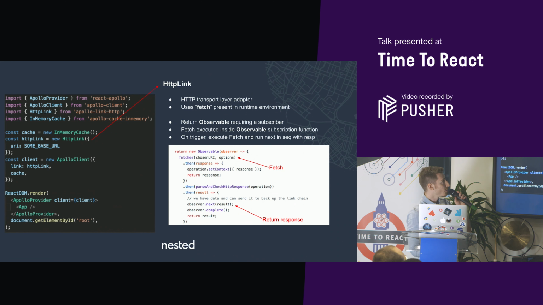Moving on. So the HTTP link, this is the transport layer adapter for HTTP. It requires that the fetch API is actually already present in the runtime environment. So what that means is that they don't provide any polyfilling or any built-in mechanism to provide the fetch API. You can hand it via an option, but they won't do any of it for you.